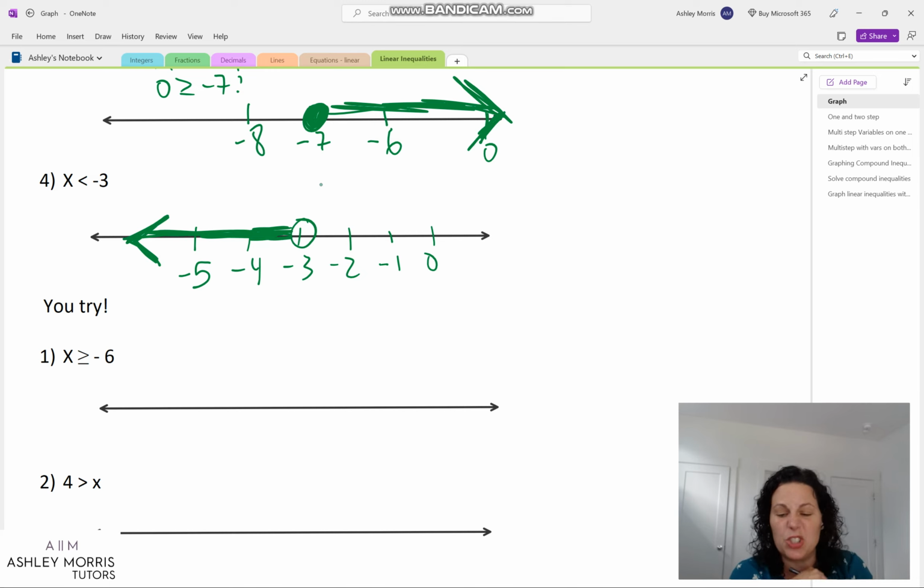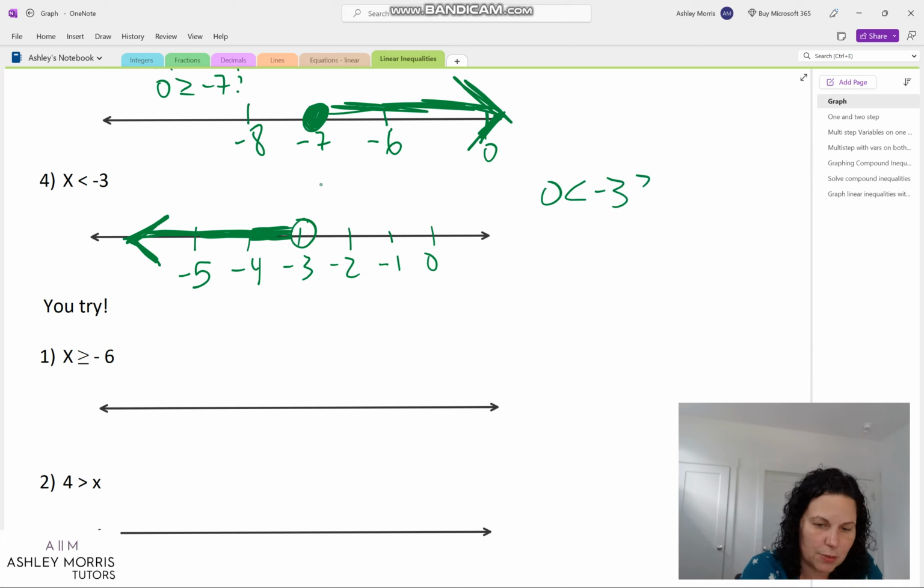Now let's pretend you shaded on the wrong side. Let's pretend you shaded where the 0 is. Is 0 less than -3? No, that means we do not want it shaded where the 0 is. So you can fix it.